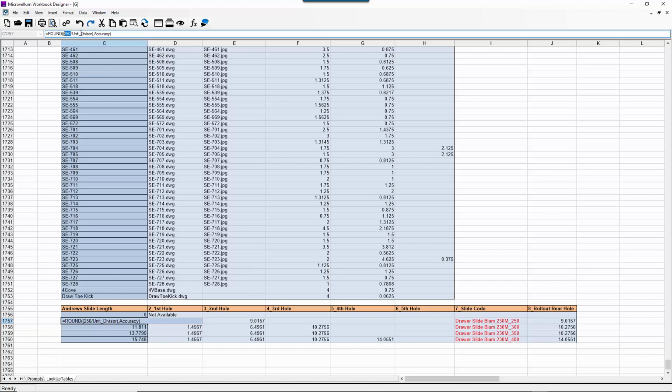And then we're taking that number and then we're rounding it using this round function by our accuracy setting, which in this case is going to be 4 decimal places. So one thing to keep in mind, if you want to just type in the value that you have in millimeters, just go ahead and replace this information. So let's say the first slide is 200 millimeters. We can type that in.